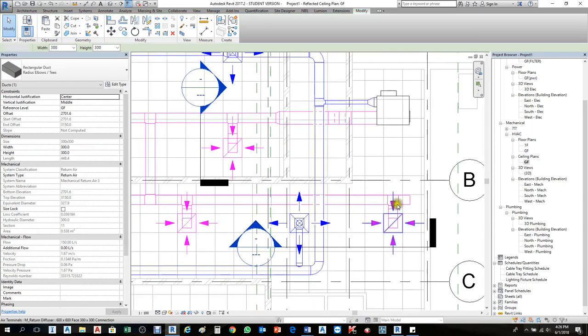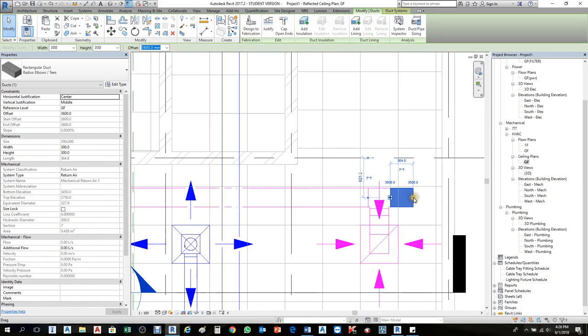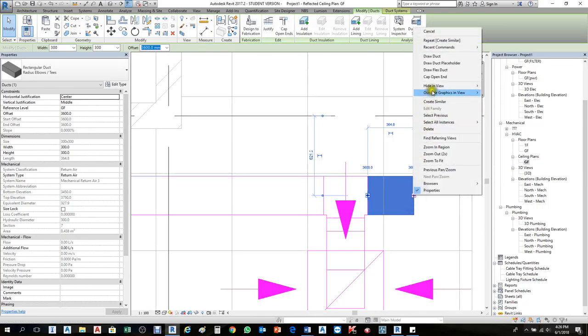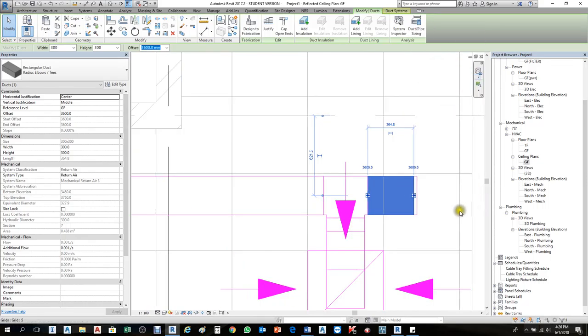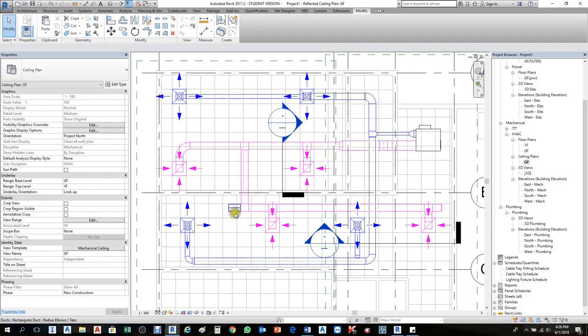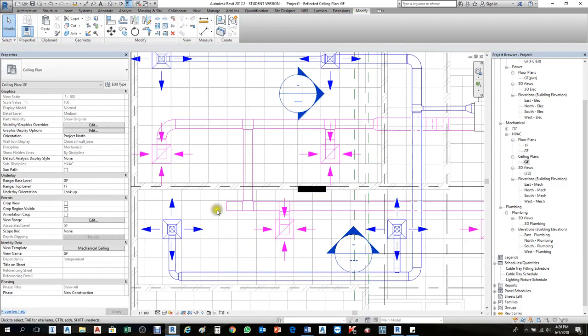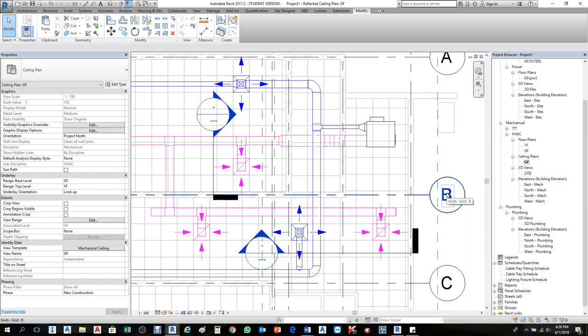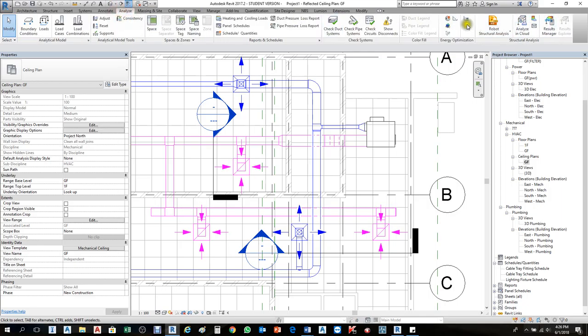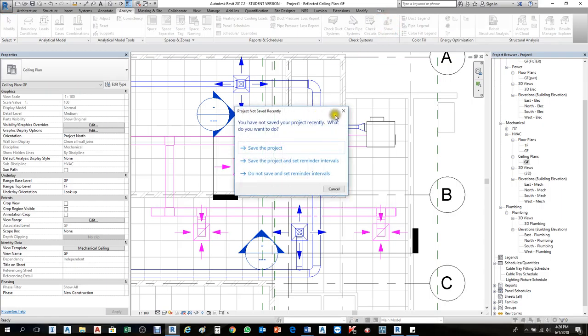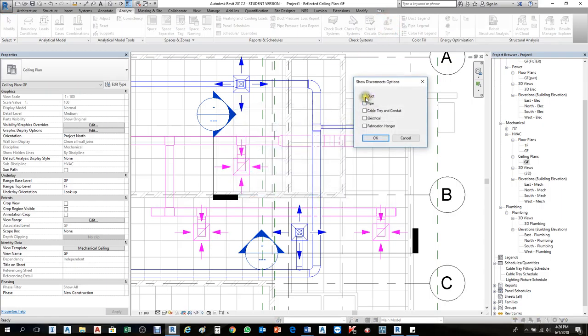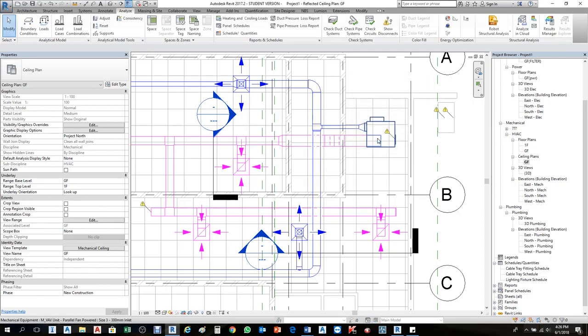Here we go. So now this one, if you need it, just put in a cap. If you don't like it, you can bend it, or right click and put cap opening. Now in this area I didn't put any open end, so if you want to see which places don't have a connection or have something remaining, go to Analyze, and here we have Show Disconnects. Click this Show Disconnects, then Ducts. Press OK, it will show you an exclamation mark.